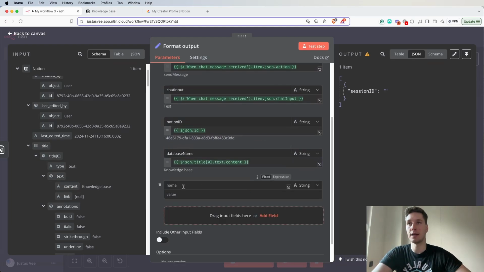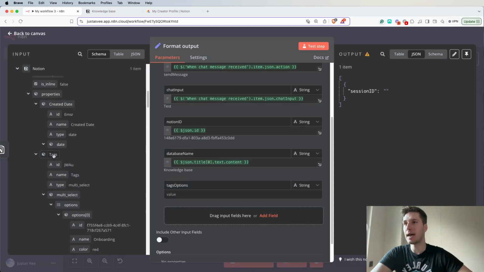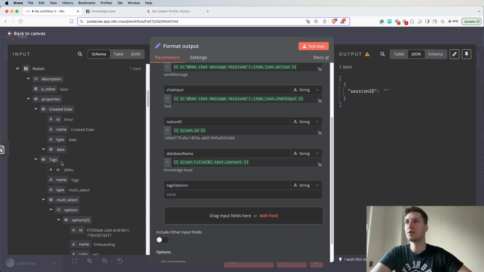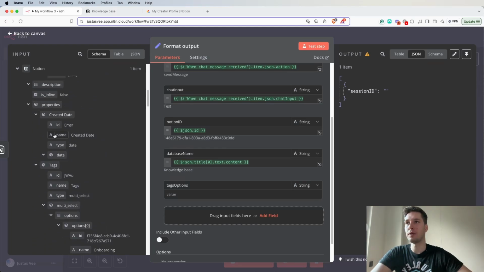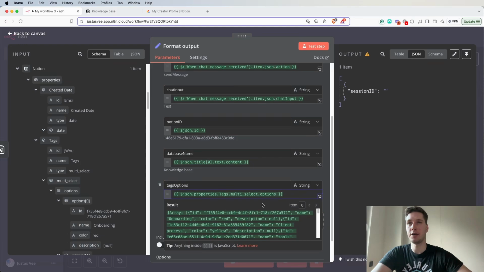And the last thing is gonna be tags options. And this one is actually gonna be the trickiest, and I'm gonna show you why, but let's just find tags and options. So scroll until you find properties, then below that is gonna be tags, and then there's gonna be options. And what we're gonna need to do is drag it here.